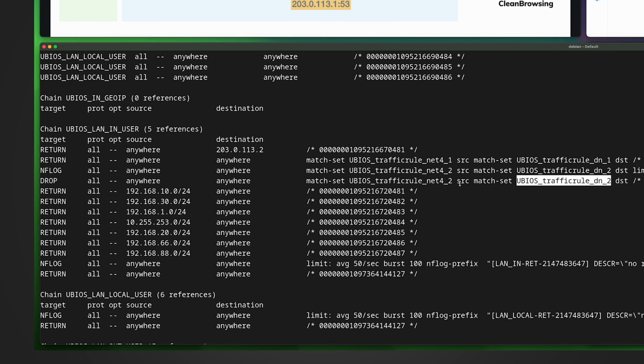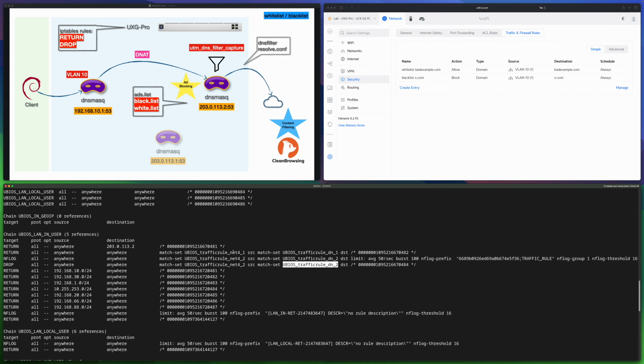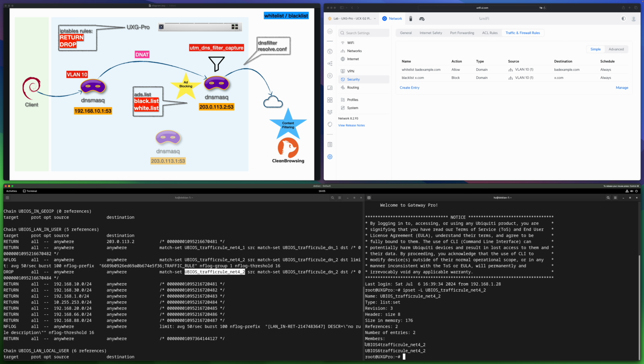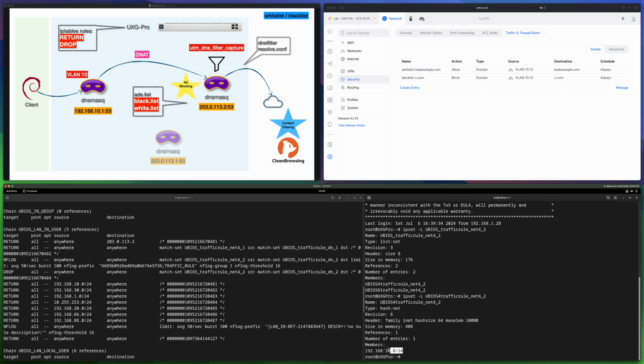Then what are these two IP sets? Let me launch another SSH session to show you. Let's first check this source IP set. It is defined by two subsets. This one is for IPv4. Let me display it. Now we get the answer back, right? So as long as the source IP address is from VLAN 10, that meets the condition for the source IP set. Then let's check the destination IP set.